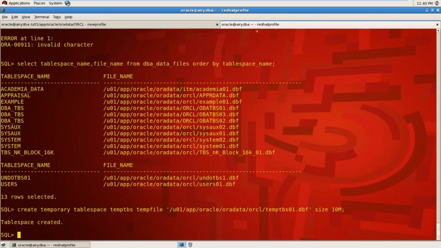Now if you want to make this tablespace a running default temporary tablespace, right? So you have to make it default and restart it. I'm not going to do that. Now if you want to drop any tablespace, so the syntax is drop tablespace, tablespace name temp_tbs.